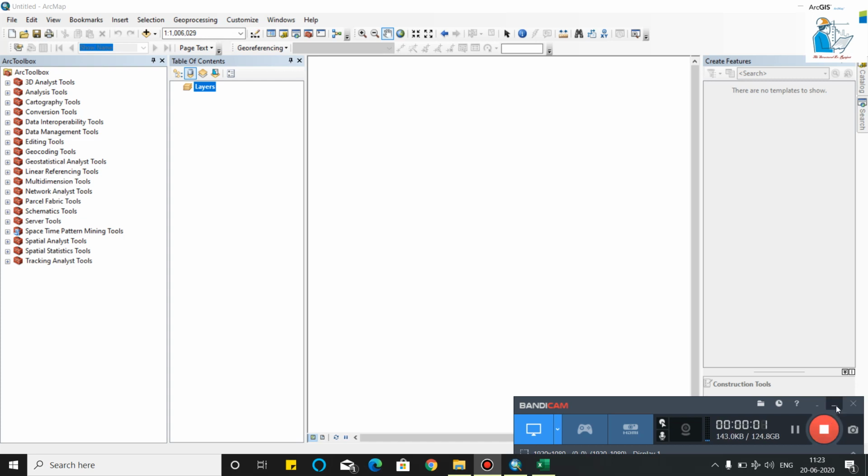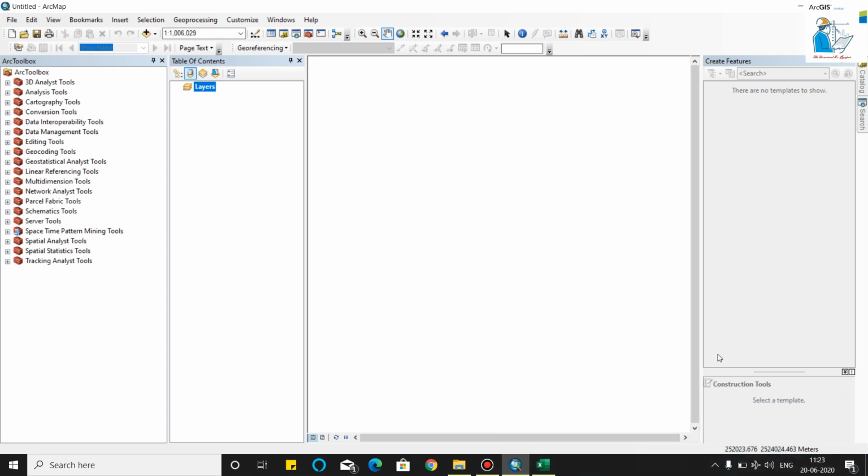Hi friends, today we will learn how to import an Excel sheet in ArcGIS and also learn how to export any vector data attribute table to a CSV file or Excel sheet or any report. So let's get started. First we will import the Excel sheet, any type of Excel sheet.